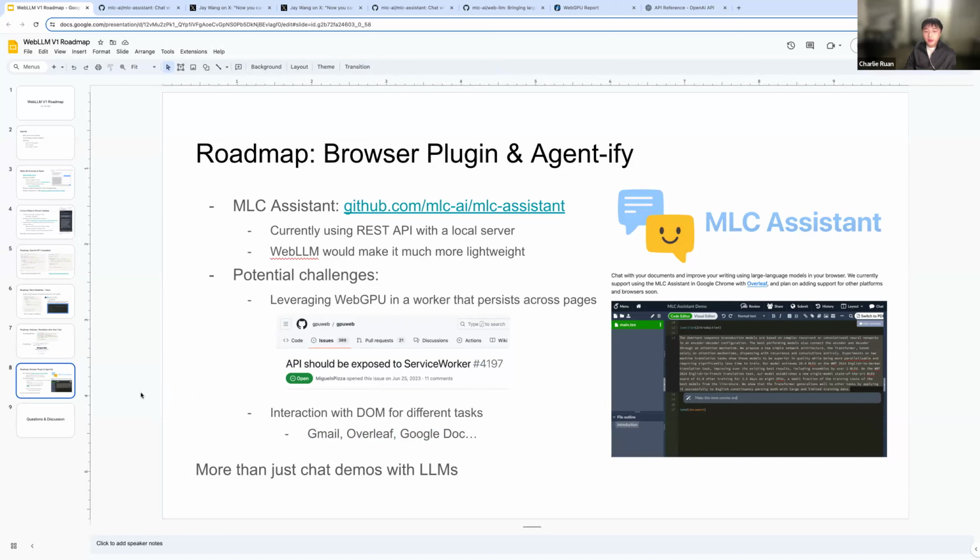So the high-level goal is that we want to make WebLLM more than just chat demos with language models. And that's pretty much it.